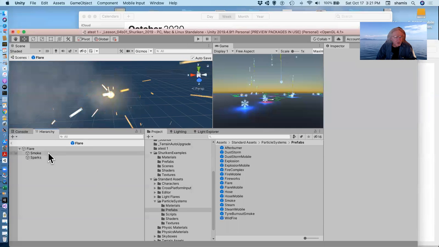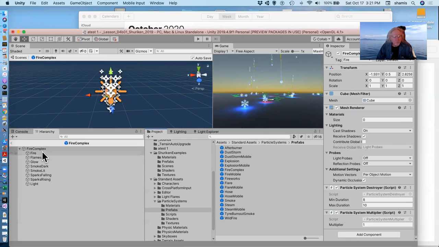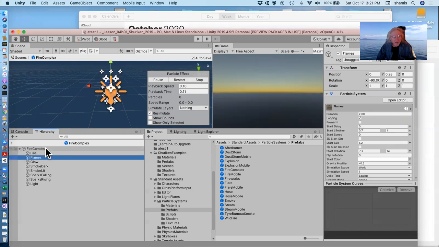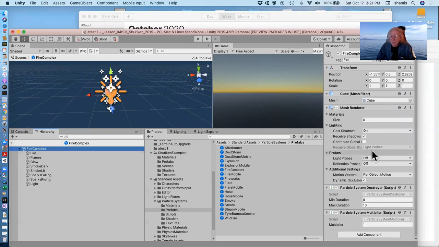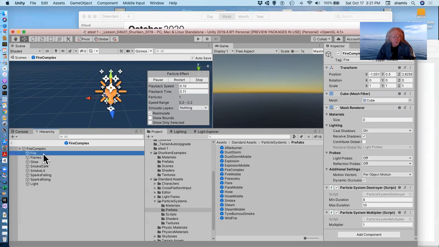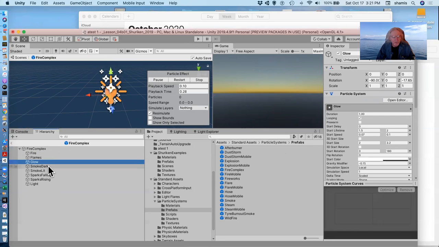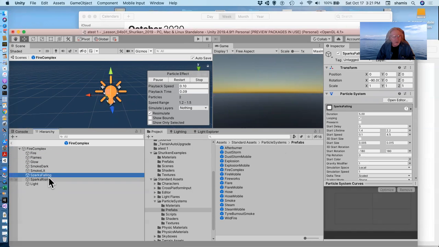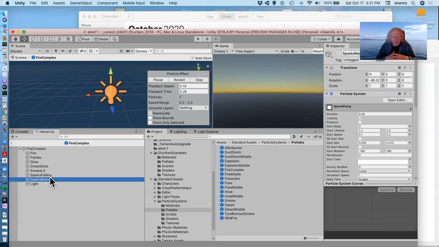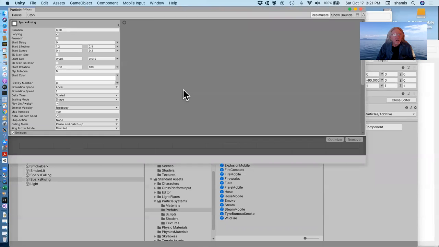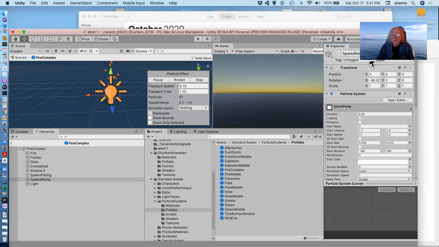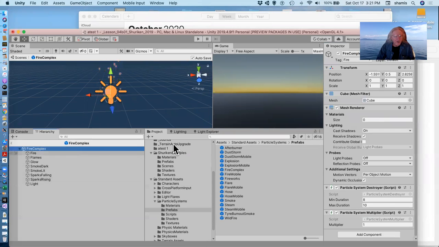And by the way, these don't need to necessarily be children of each other. Here is the fire complex, which actually doesn't even have a particle system on its root. It's just a complex of different particle systems that are all gathered together in a single entity. And we can open the editor and, oops, not what I wanted. We can open the editor.